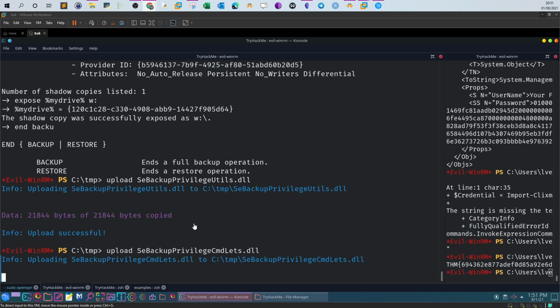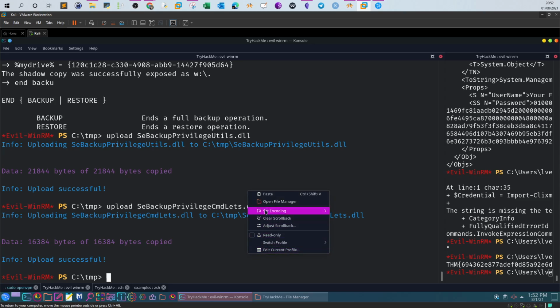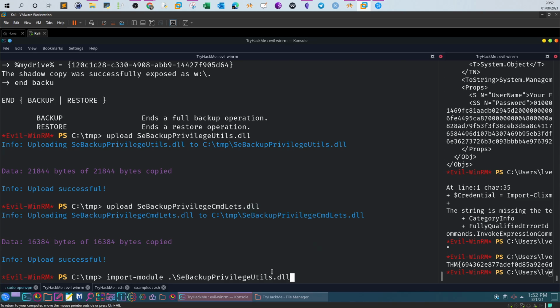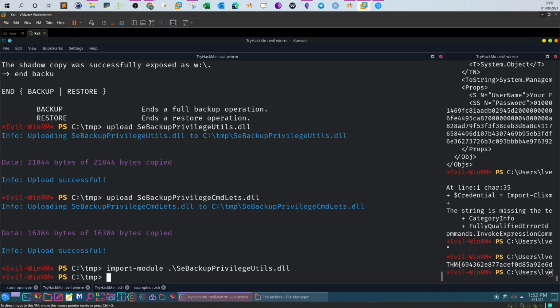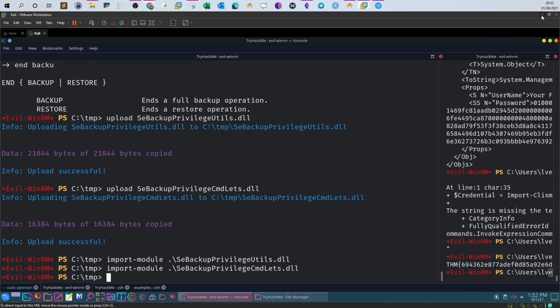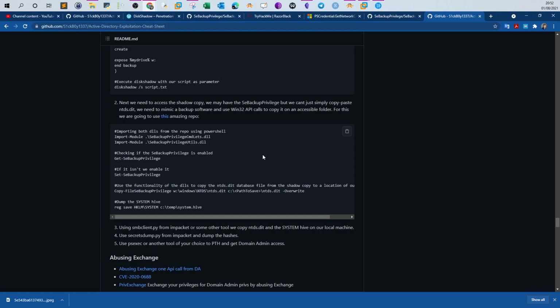Next, we have to import these two DLLs using a PowerShell command. Of course, after Mr. Quick finishes the process, I'm going to type the command. So use Import-Module to import both DLLs. This is the first one, and then you have to repeat the same process for the next one. And then you have to go back to find what is next on the pipeline. Next is we copy file backup privilege.